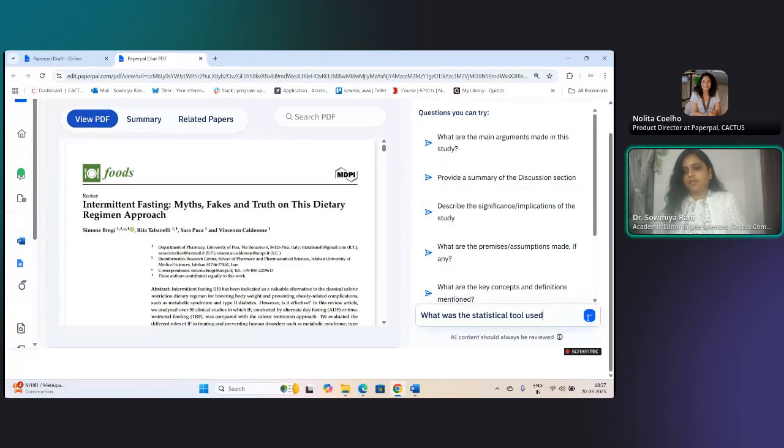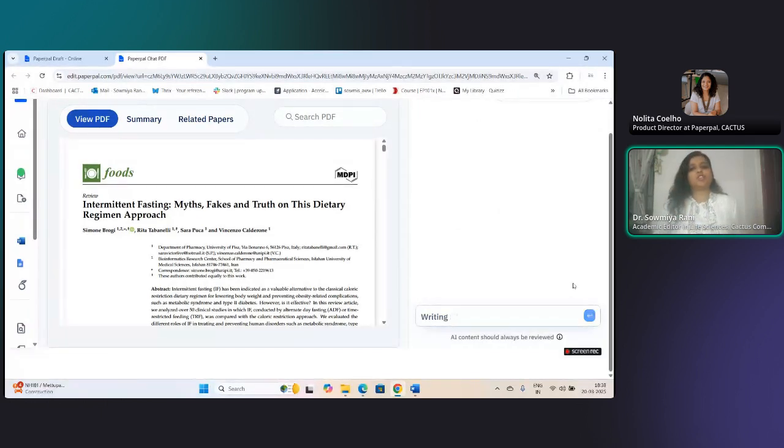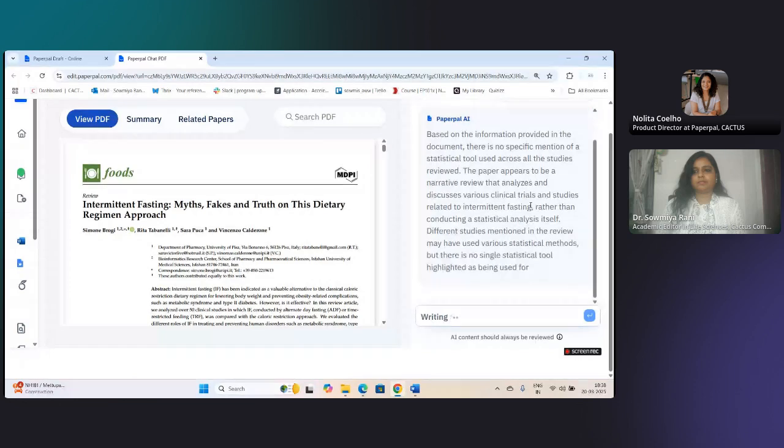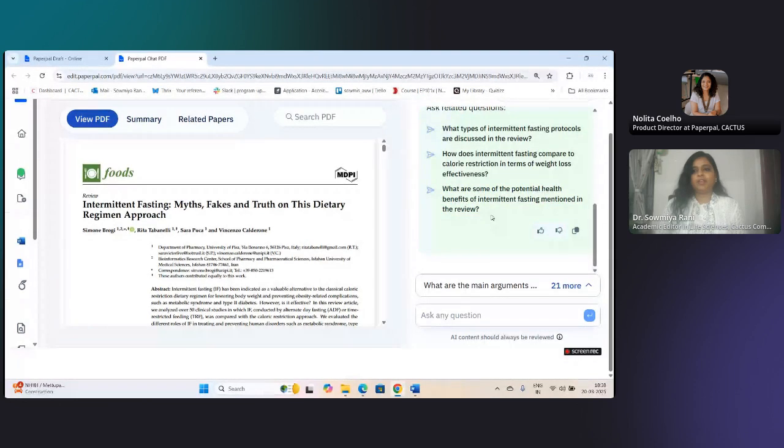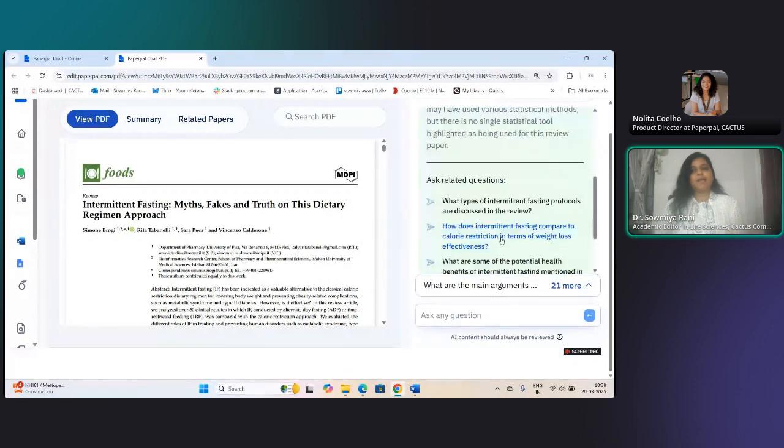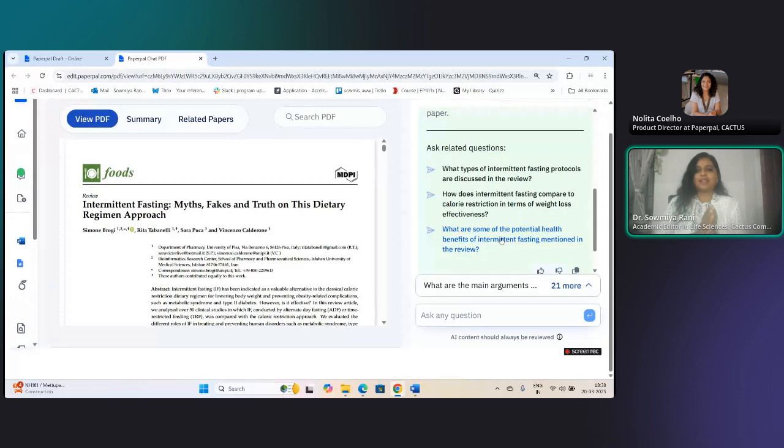So you ask your question, and this feature here will help you pick the answers from within this particular paper. Yeah. So you can keep asking follow-up questions to understand a paper better.